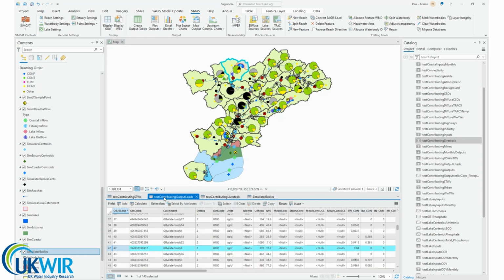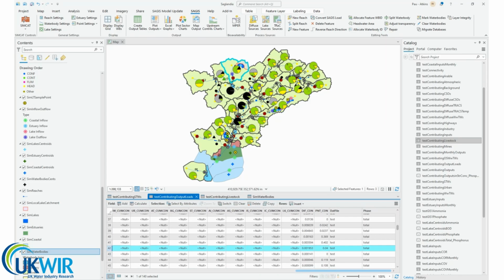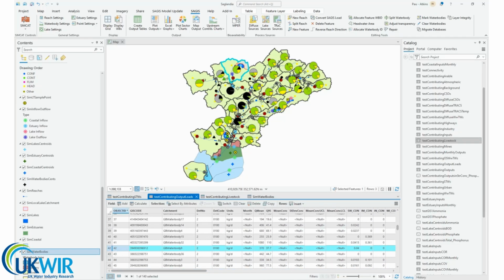Another table is contributing output loads. Similar to contributing outputs, which contains concentrations, this table contains loads. Now, this is not tracking information, this is routing. This is sector apportionment. Why is that the case? Because the information contained here is split by sectors, but is not in context of the other sources.